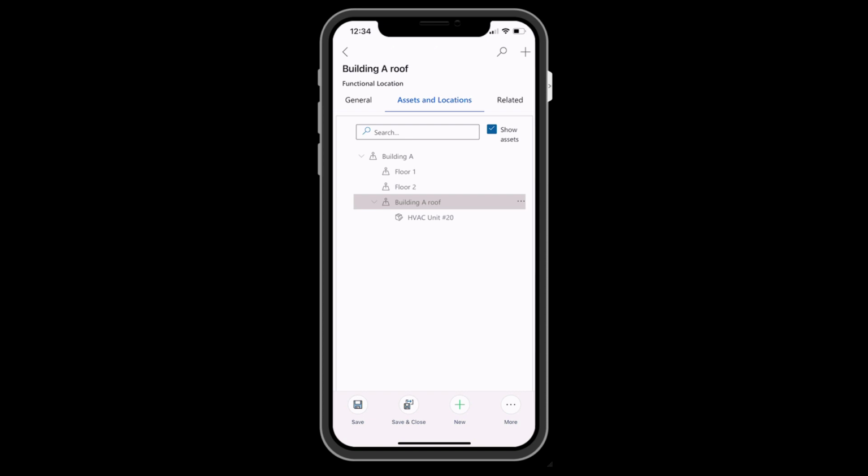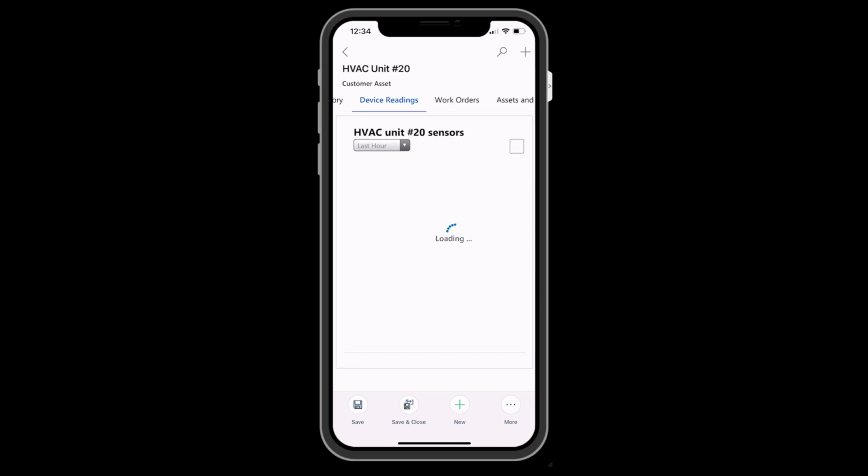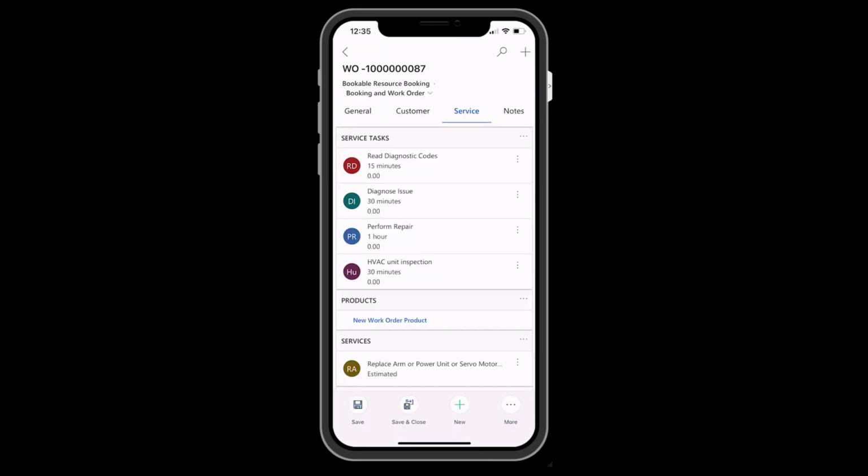The technician can further tap into the heating asset from the tree to see even more details. In the device reading section, live IoT sensor readings are displayed on a chart. Here we can see there is a clear upward trend in humidity and temperature. The technician can use this information for better context and troubleshooting.